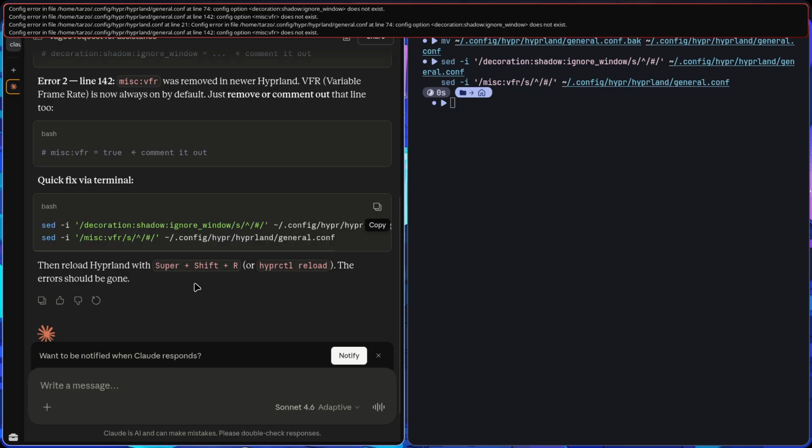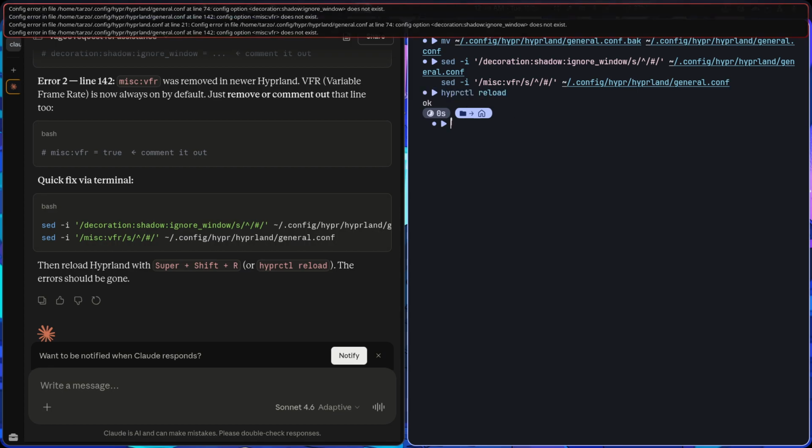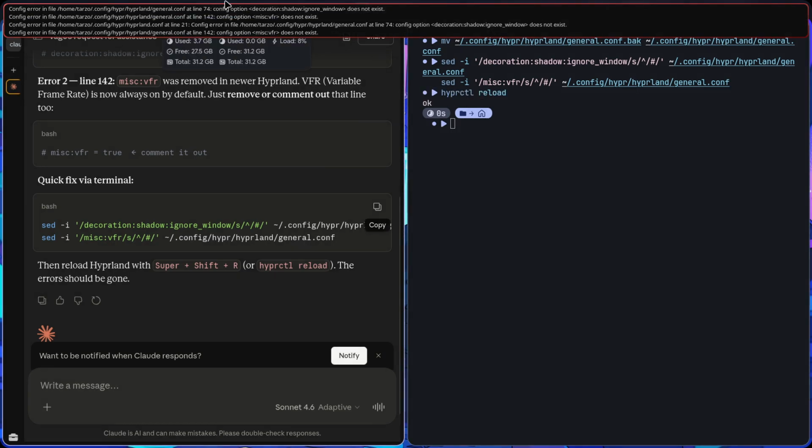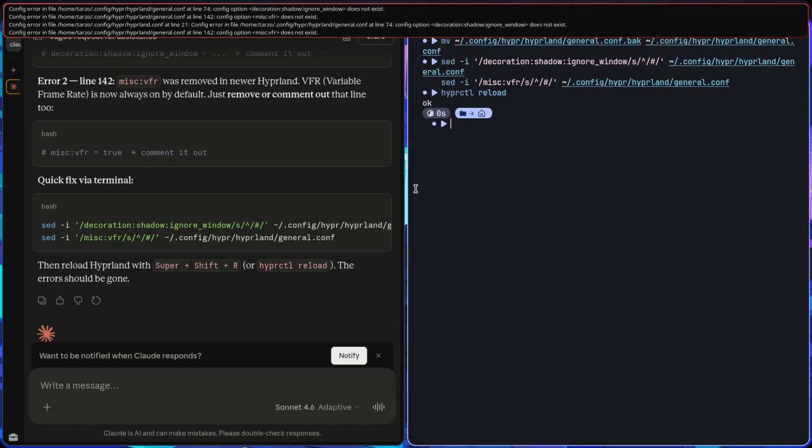And then we just reload with Super Shift R, which is Windows Shift R, which is not this again. And so we can do hyprctl reload. Let's do this. So it's still there. And that's not great. So now what? As I say, it is still there.